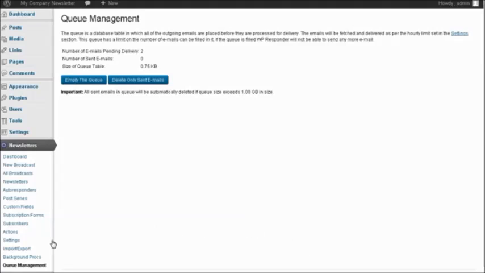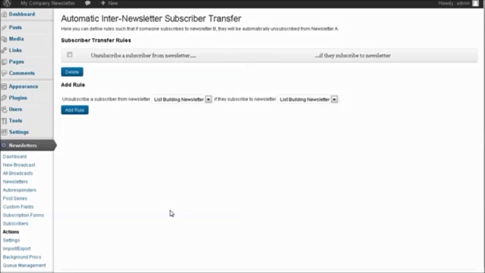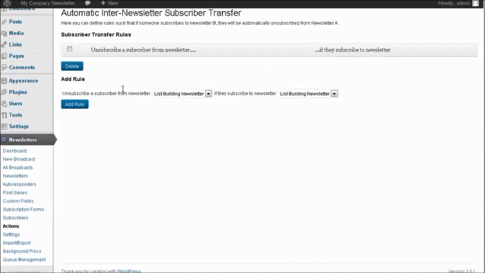Just a couple more quick subjects here. Let's go to actions. What this is, it's list automation. So what you can do is if they unsubscribe from one newsletter, you can have them subscribe to another. This is how you could build your buyers list from a lead list. So if they unsubscribe from the list building newsletter, you can subscribe them to a different newsletter. So if you had a course on building a list and they subscribe to that, you would want to unsubscribe them from this newsletter. So that keeps your buyers list and your leads list separate.